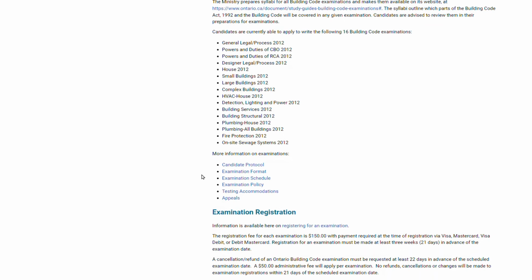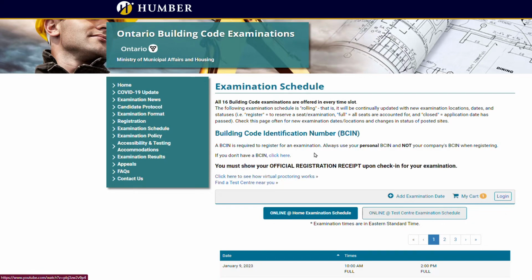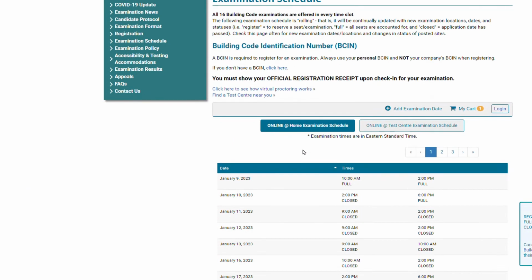Now let's scroll down to the examination. If you want to know the examination format, you can click here. Examination schedule, you can click here. So imagine you're planning to register for an exam. I'll just take you to this page.